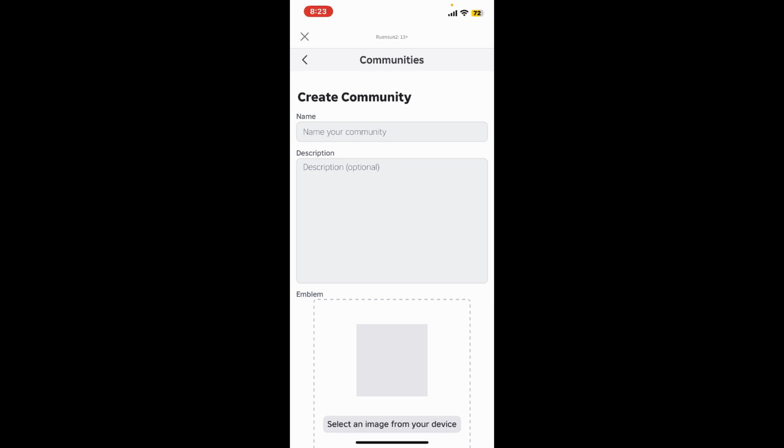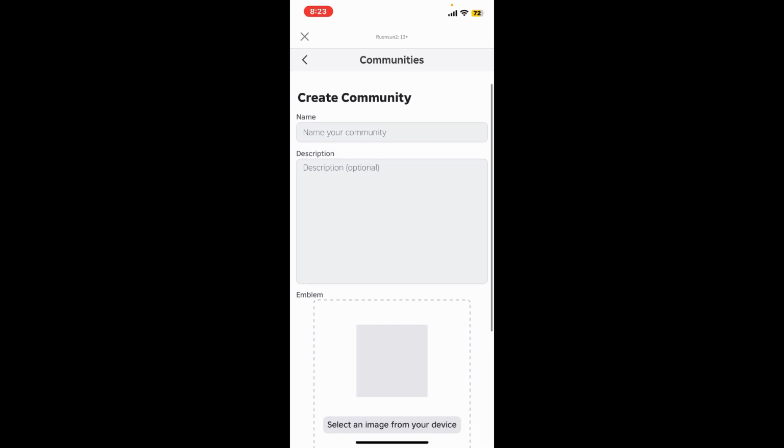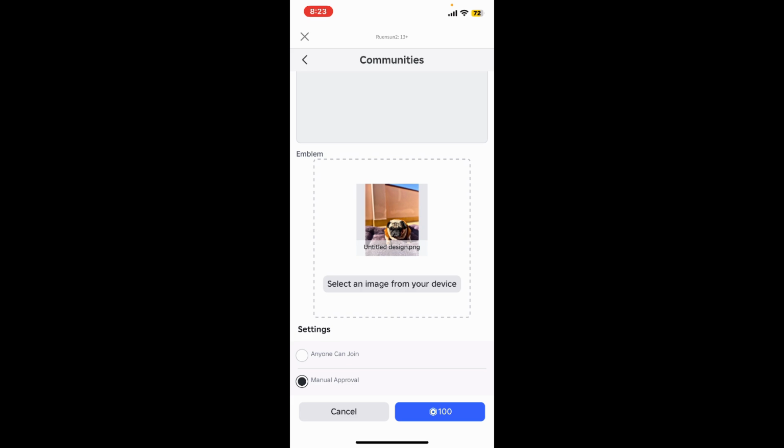or an emblem from your device, and select if anyone can join or if approval is required. Fill in all of the details for your group or community, and finally tap on the blue button at the bottom right. In order to create a group or a community, it'll cost you 100 Robux. If you have 100 Robux available in your account, simply tap on the 100 button at the bottom right and you will then be able to create a group in Roblox.